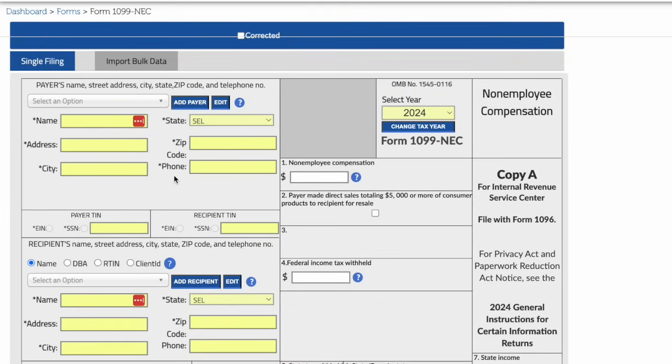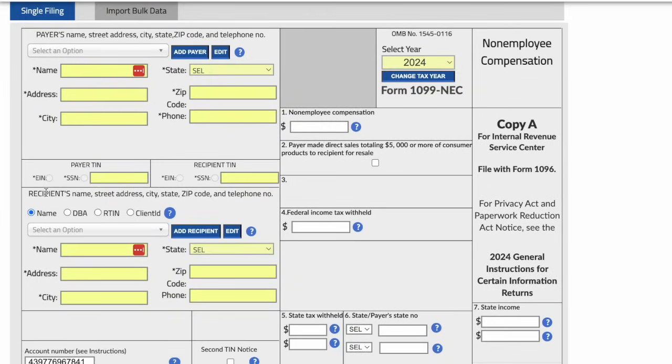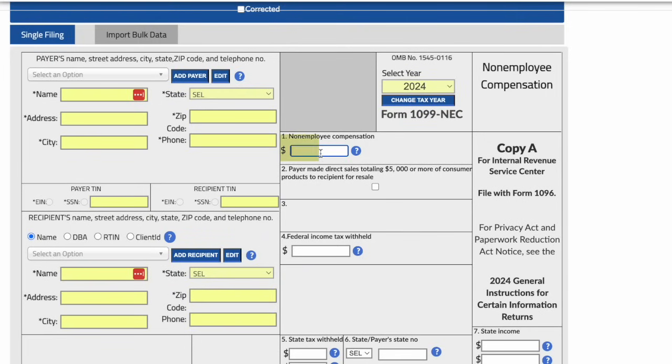Now, the way this works is we have our payer information here. The payer is you, who paid the contractor. Then recipient's name and information. This is your contractor who filled out the W-9 for you, and their information from the W-9 is going to go here. You're going to put the total amount you paid them right here, and then that amount is automatically going to populate under the state information.